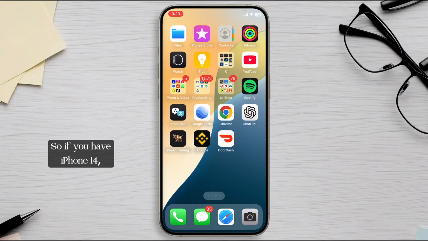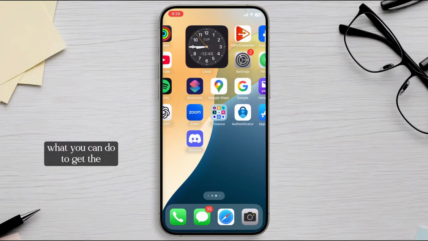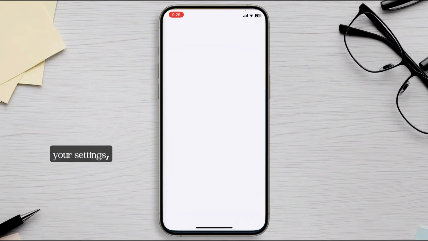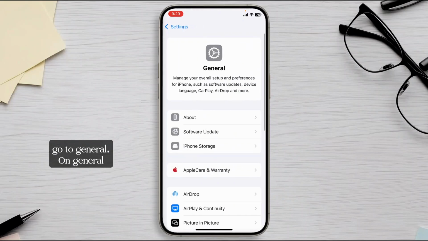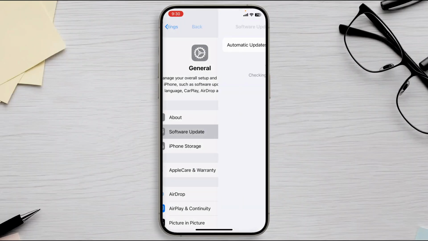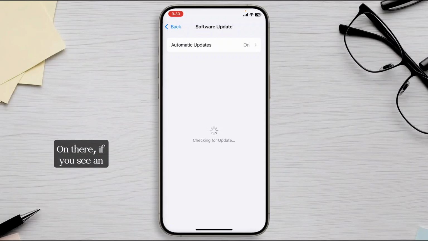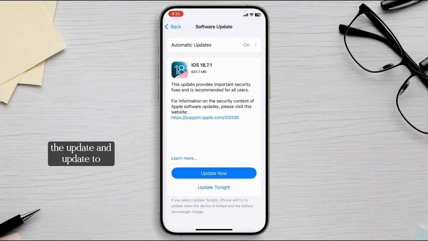So if you have iPhone 14, what you can do to get the latest iOS is head over to your Settings, go to General. On General, go to Software Update. On there, if you see an update available, tap on the update and update to the latest version.